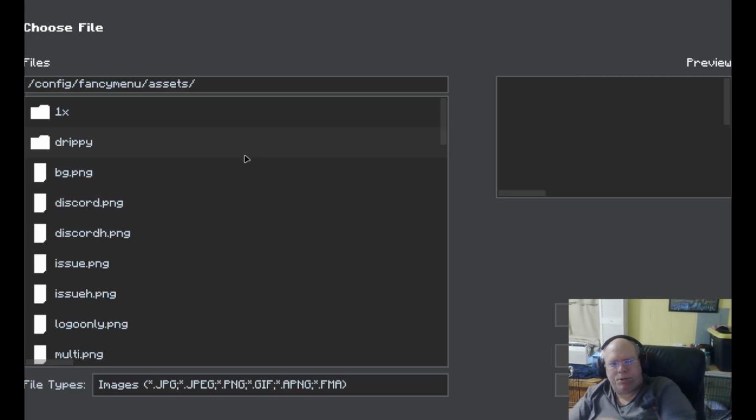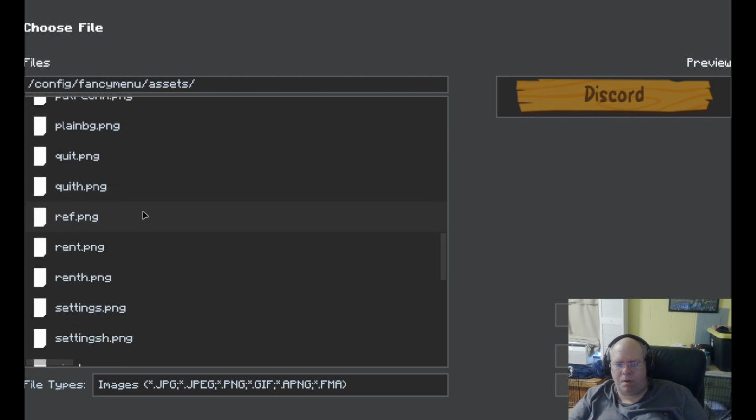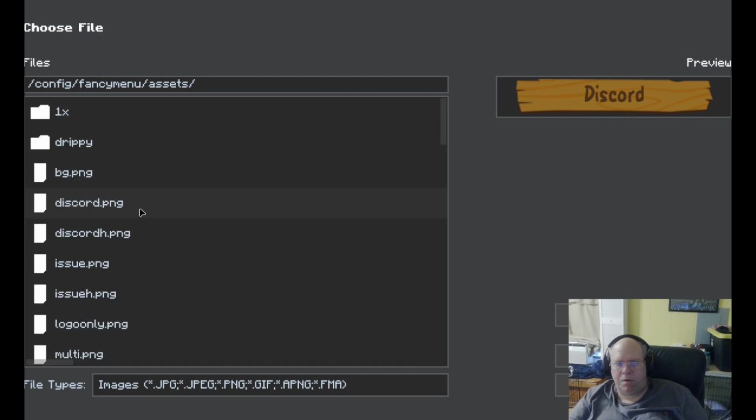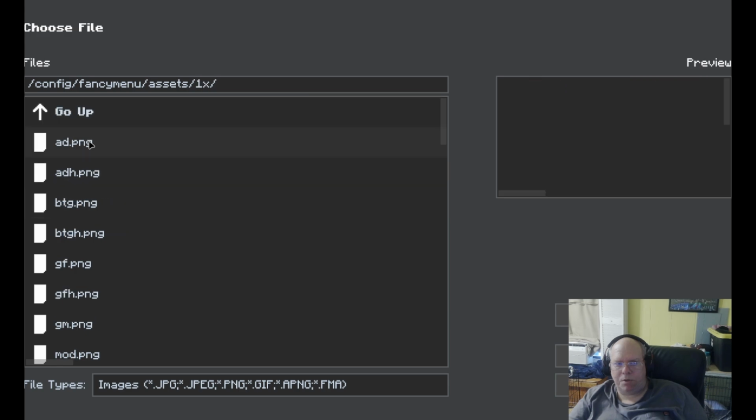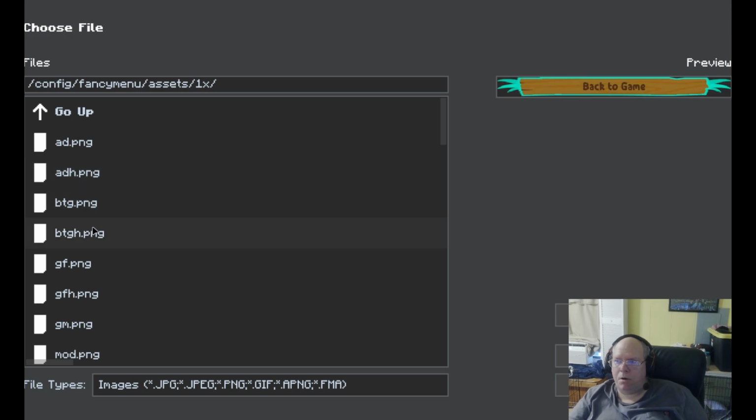We're in assets. You got 1x. You got drippy. You got Discord. Aha. That's probably Discord from the main screen. What's in 1x? All right, 1x is your pause screen. Please start giving your folders proper names. Don't call it 1x when it's the pause screen. Call it the pause screen. That would help. So now I know where we're at.